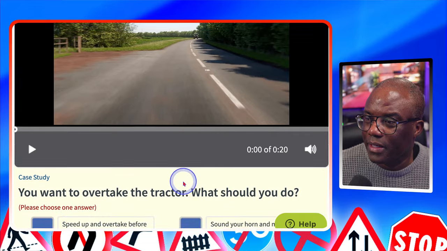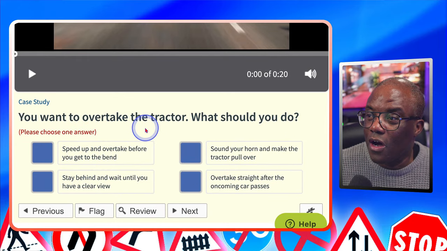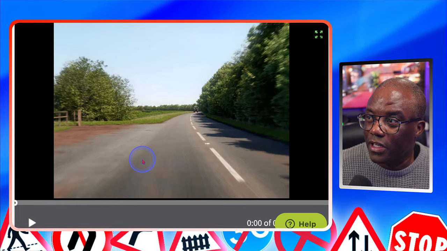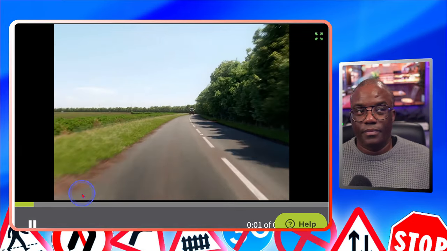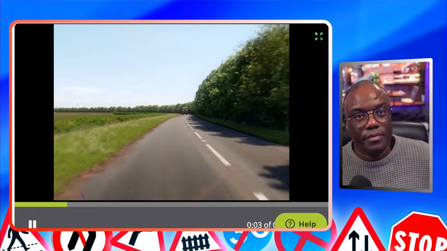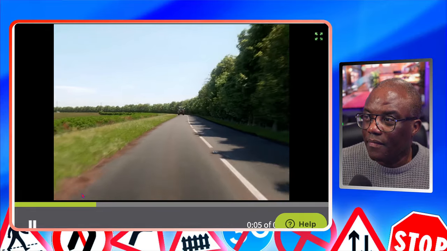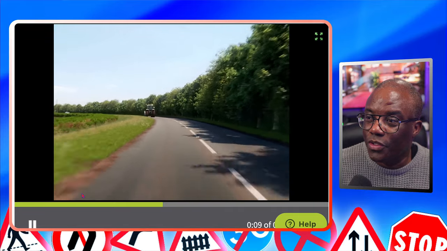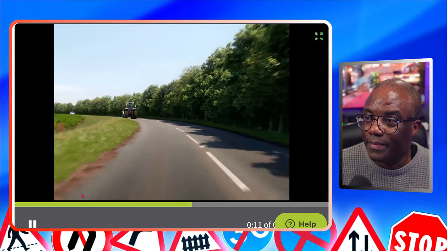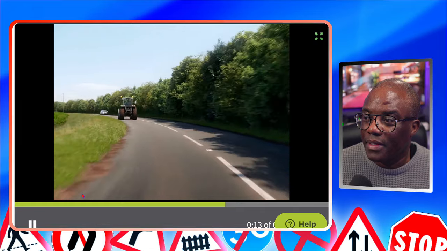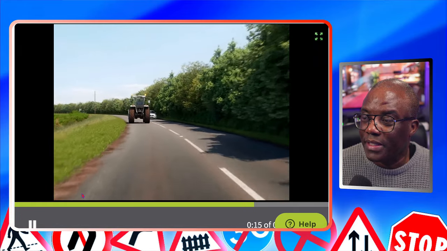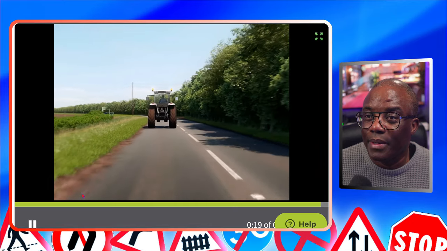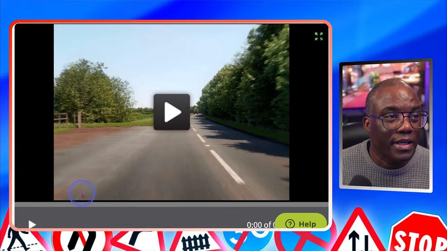So let's take a look at the question. You want to overtake the tractor. What should you do? So let's look at the video on this one. So you want to overtake the tractor, which is, you've got a car coming towards you and you're on the bend. So the safest thing to do with this is overtake after the bend when you're on the straight. But let's see what option they gave us.